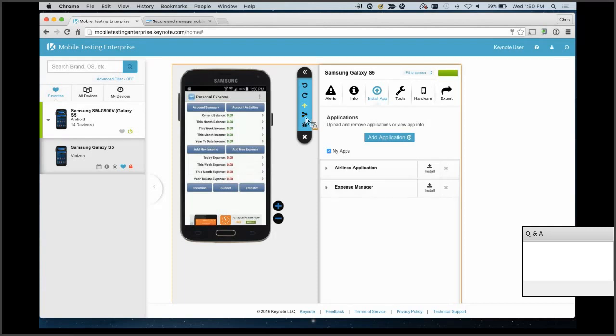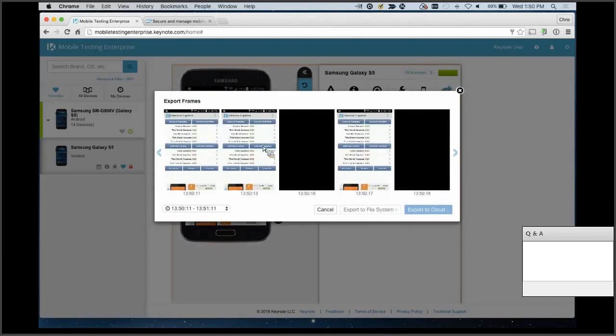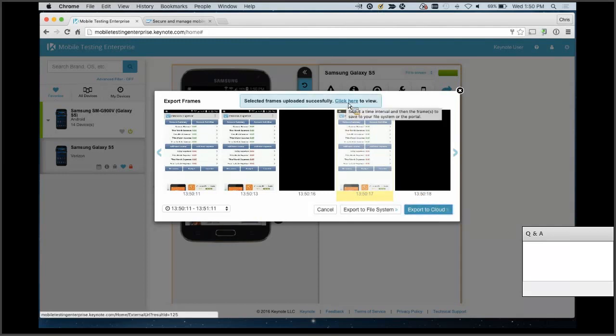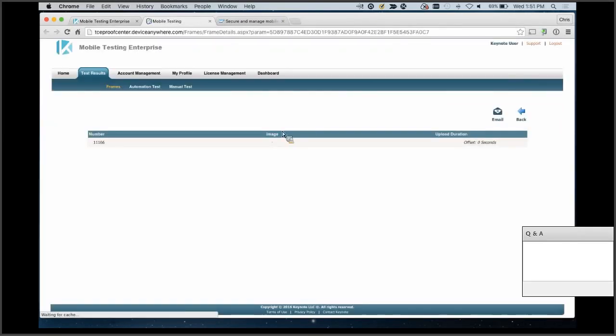So they can not only provide my developers with screenshots of what the error looked like, but also how I got there. So I can go back in time here and export those locally to my file system, or I can export them to the cloud. So I'll take, for example, this screenshot. If I want to export this to the cloud, it's going to go to that same results portal we looked at earlier with our automation results, and we can now see our screenshot here.